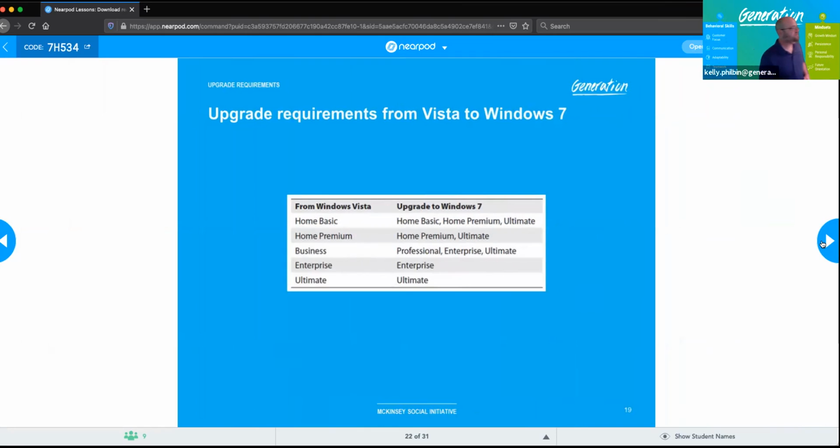Now, if you're going from Vista to Windows 7, here are the paths you can take. Definitely want to take a snapshot of this particular one so that you have it handy.